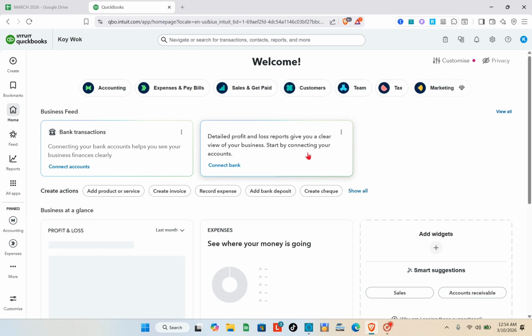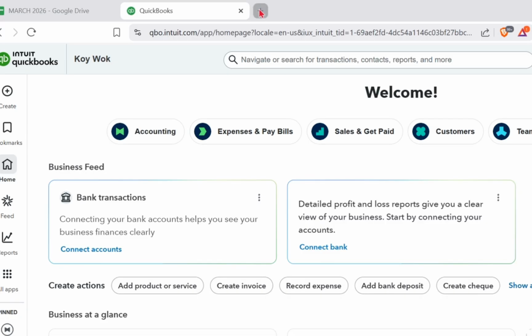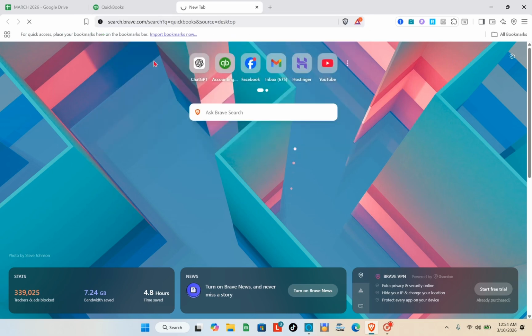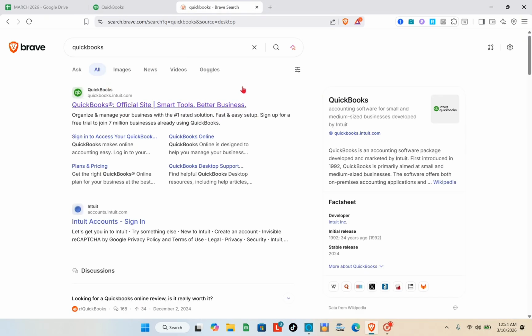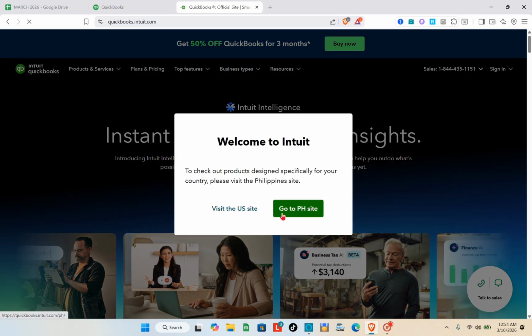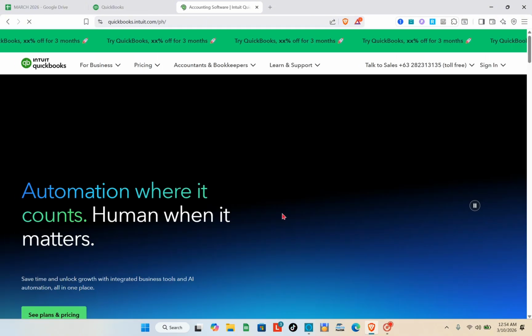So yeah, to do that, all I have to do is open any of your web browsers first, and then using the search bar at the top, you just have to type out QuickBooks. Okay, and then you have here the first website. So simply tap on it. Okay, so I'm just going to tap on the Philippines side.